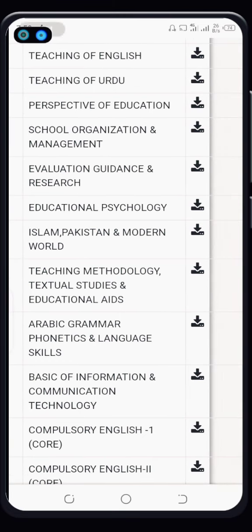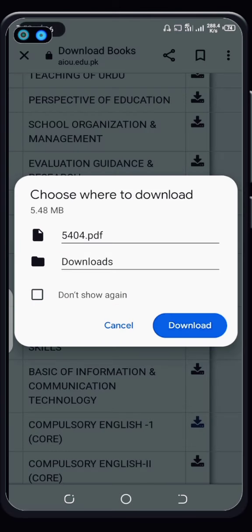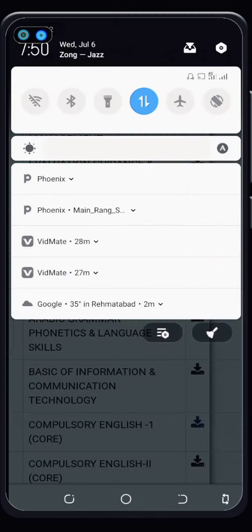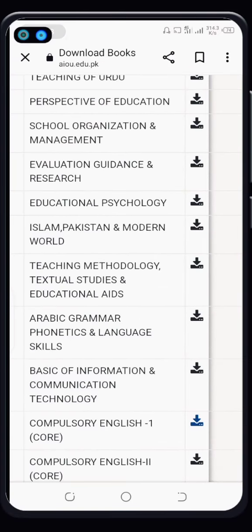So here will be the download option. Click on the arrow down button. It will show download. Click on download. When the download is completed, you will be able to open your book.